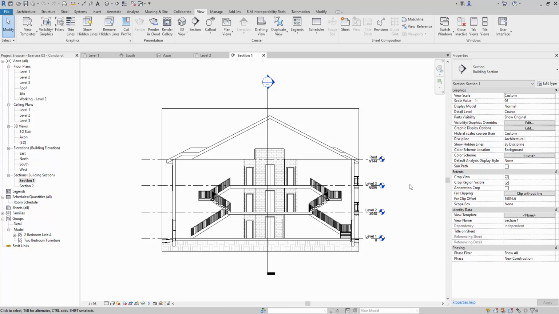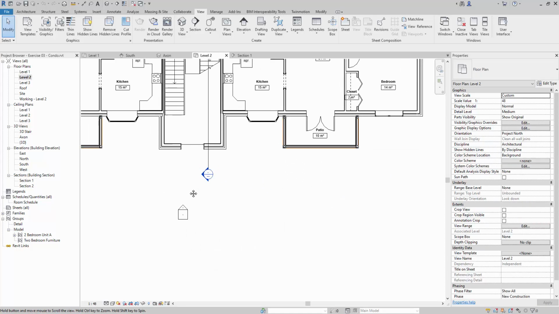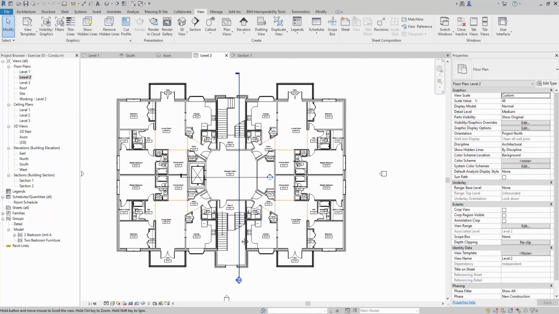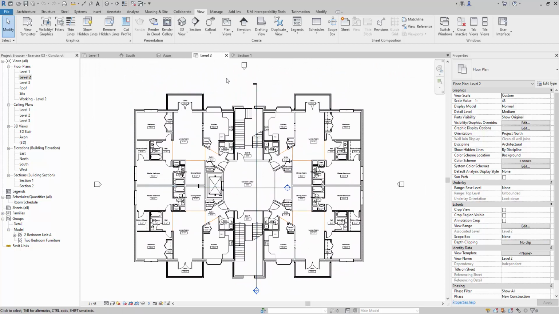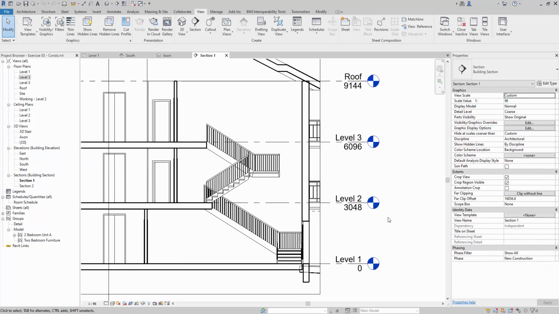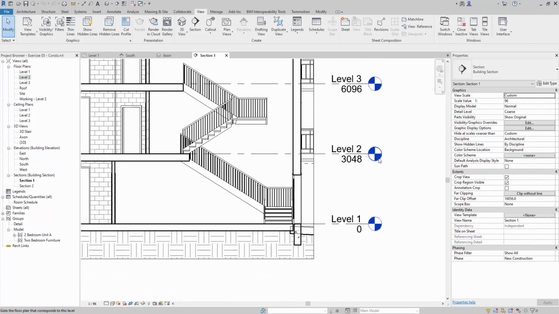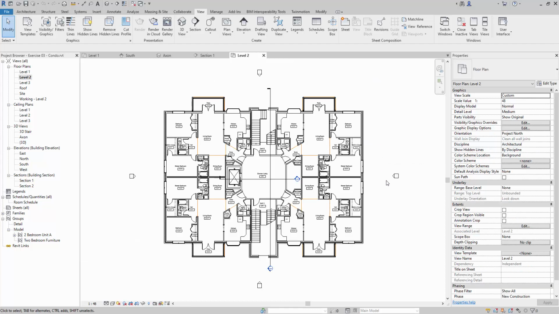So let's say just now we were in level 2. We can double click on level 2 to go back to the overall plan in level 2 again. Or we can also look here. This levels marker has a blue area here as well. We will be able to double click on it to open up the level 2 plan.